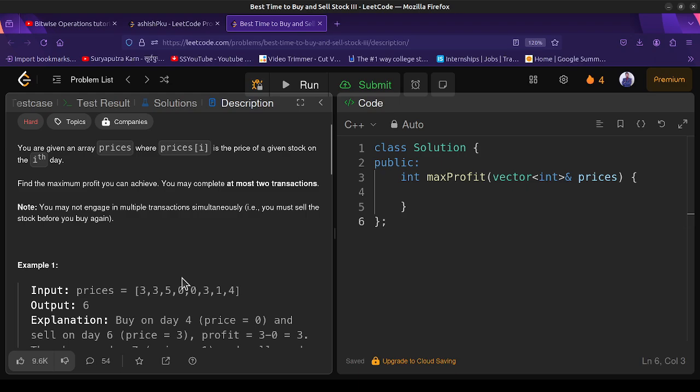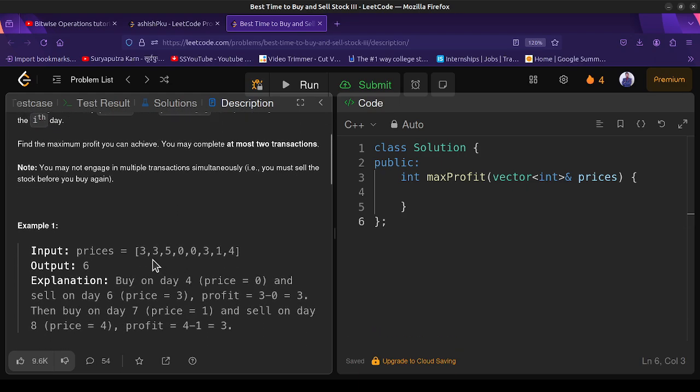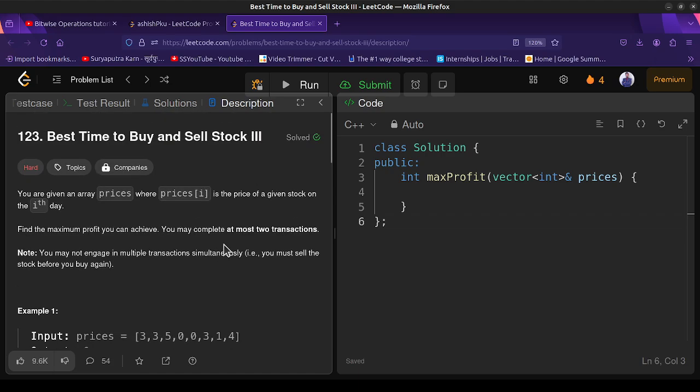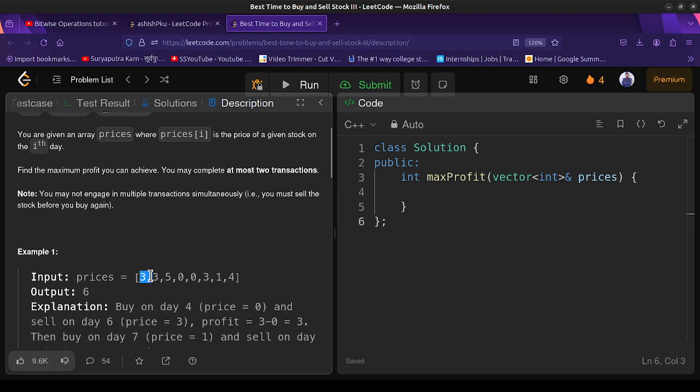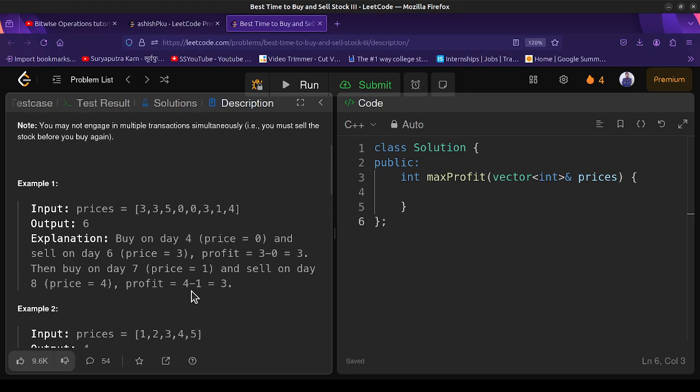So how to think about the problem: we have to buy a stock on a particular day and sell it on a particular day. This is known as one transaction, and we can do at most 2 transactions such that the maximum profit can be achieved. Profit will be selling price minus buying price, so this should be the maximum one. This is the problem statement, so let us jump into the solution.